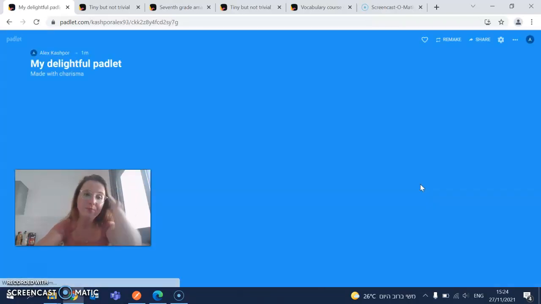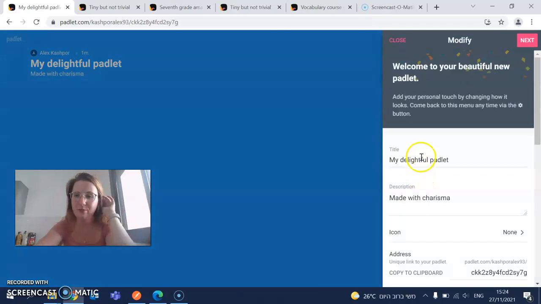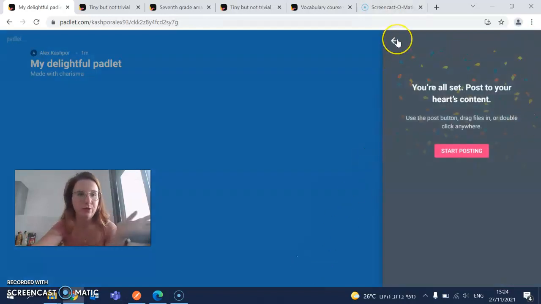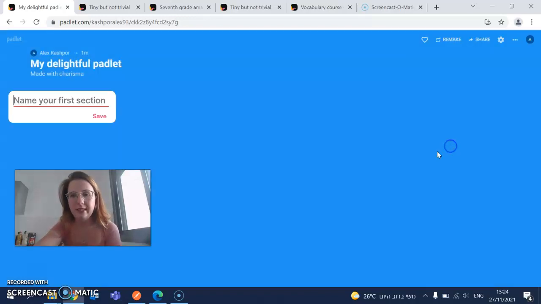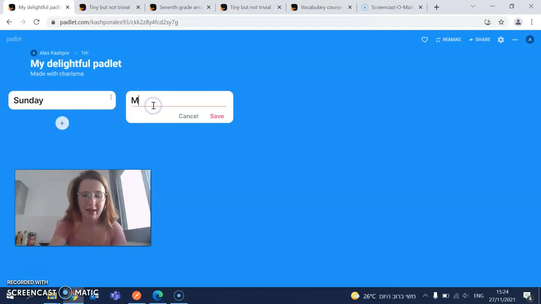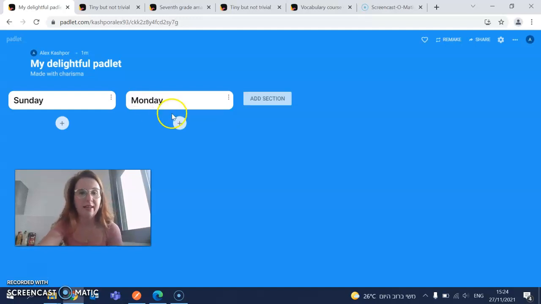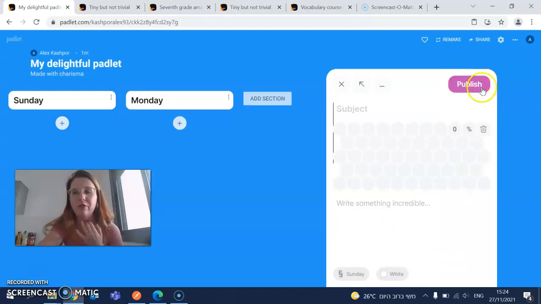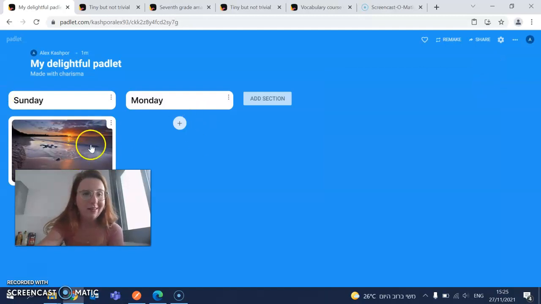So you click on select. Here again you create your own Padlet from the start. Let's click on next. I don't change anything here, but you can also always change it to something that you like. Let's click on start posting. So my first section, for example, is Sunday. Let's say that here are the things that I want them to do on Sunday, Monday, and so on. And here they give you the option to put your posts into the sections. So when you click on the plus here, they put their post. Let's go for a picture of a beach again, and we put it in the specific section that we like.